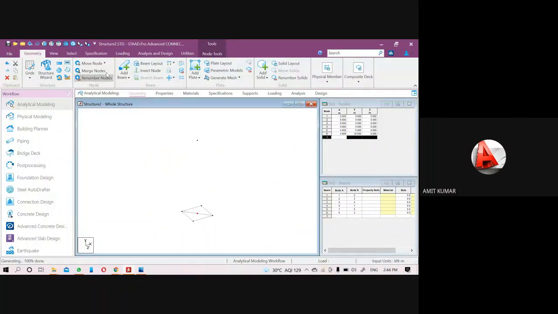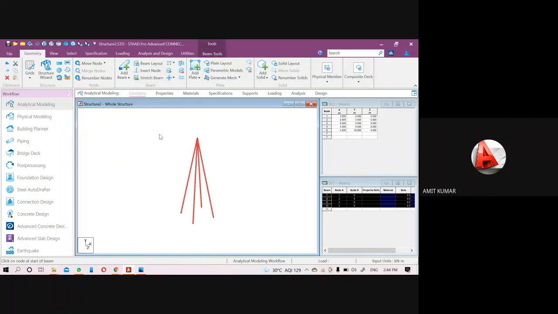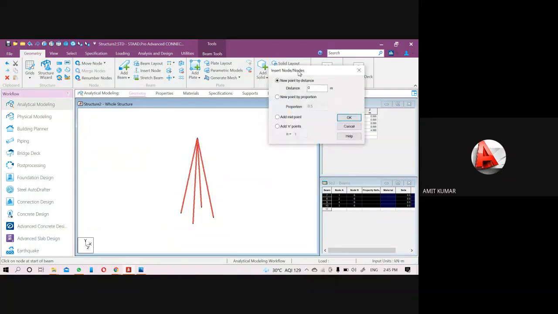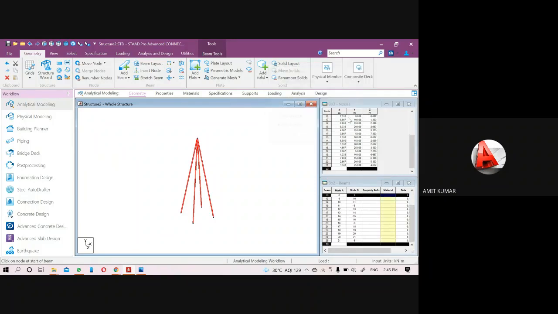Then through the add beam command, create the beams like this. Now just remove the bottom beams. Now we have to give divisions along the height. So just select all the beams and click on insert node. This time we have to break it into 6 equal parts. We have to put n equal to 5 here and click on OK.